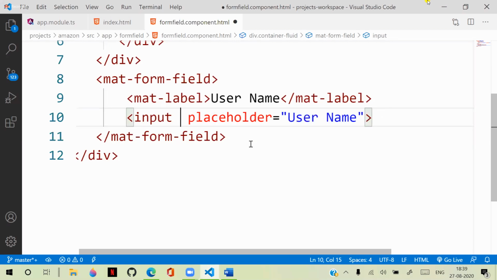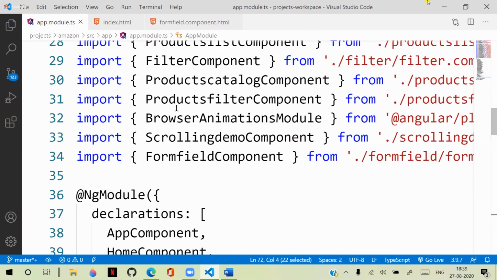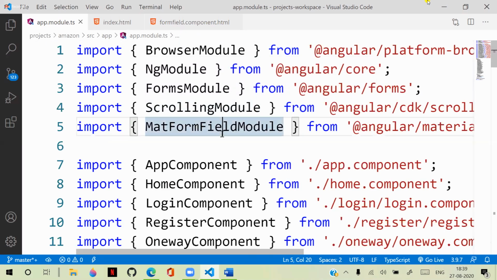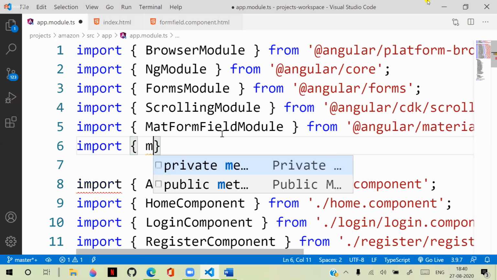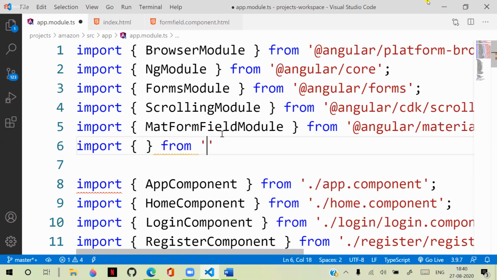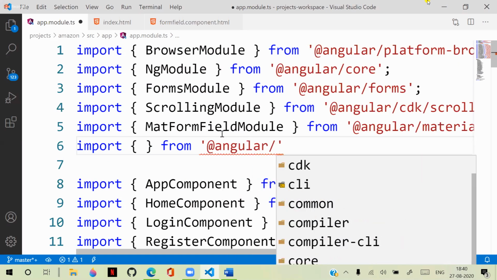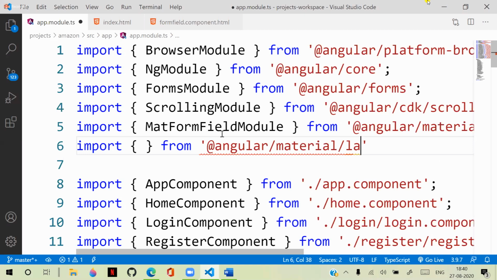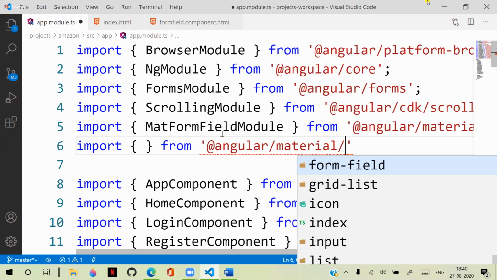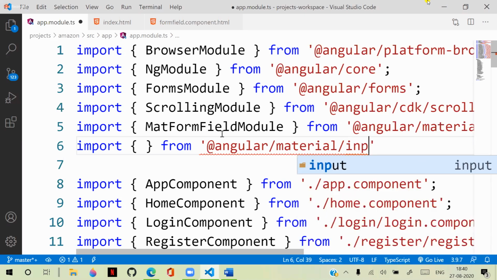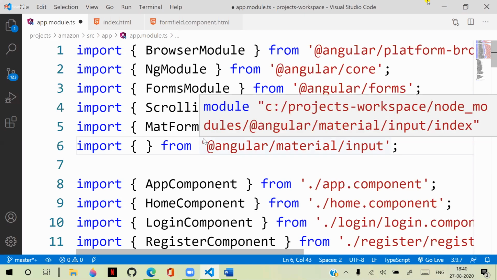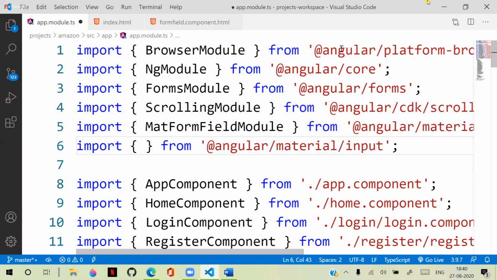So we will first import that mat input also. Mat labels, mat inputs, that is what I am using here. So we need to import the module. Import from @angular/material, and you have the mat input module. So we are configuring that input here.